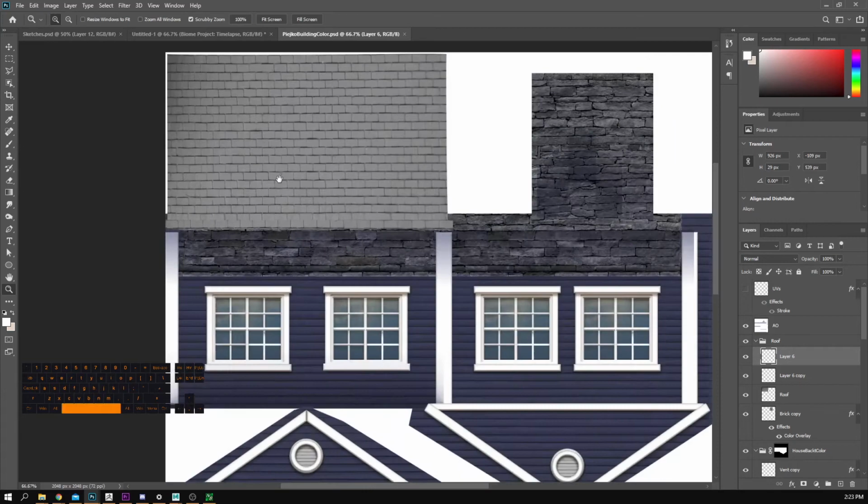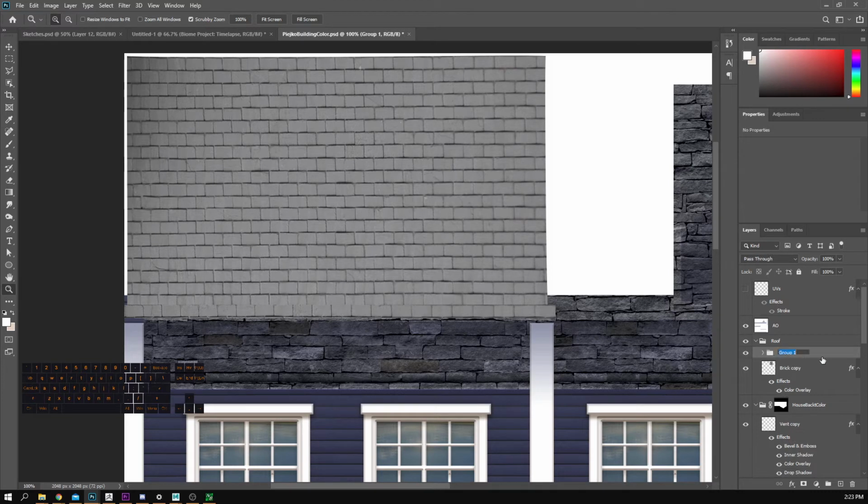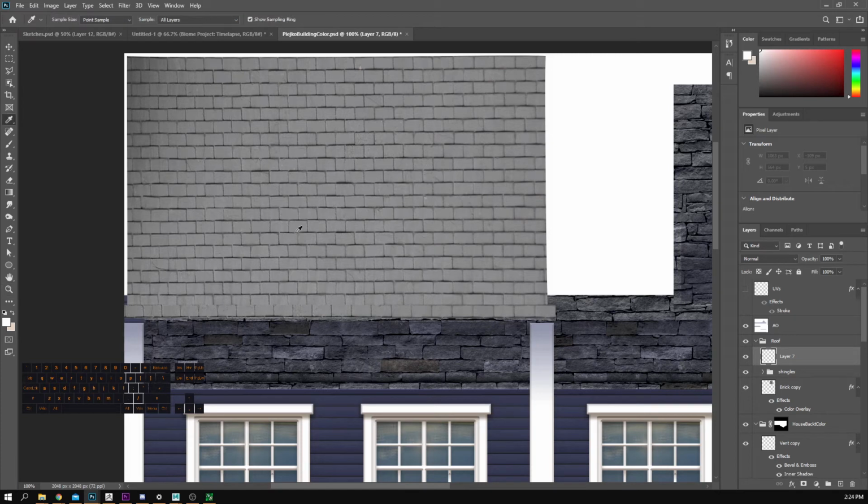So what I'm going to do is try to fix that with some simple things. I'm actually going to take all these and group these down within that group and just call that shingles. And now that I have that, let's first do a new layer. And I'm going to hit the I key. That's going to do an eyedrop, and eyedrop is to sample colors. And I want to sample like a light gray.